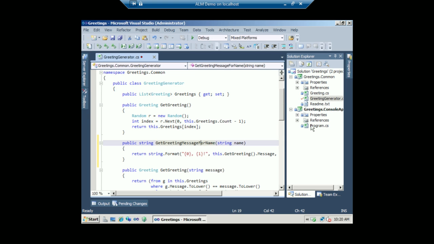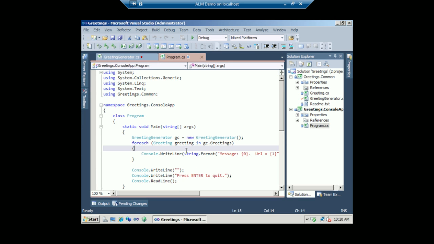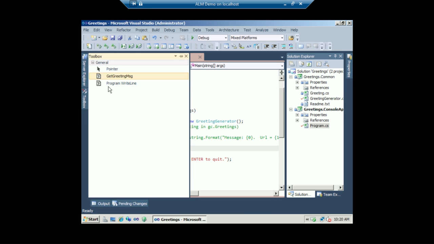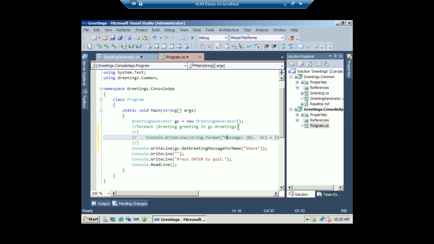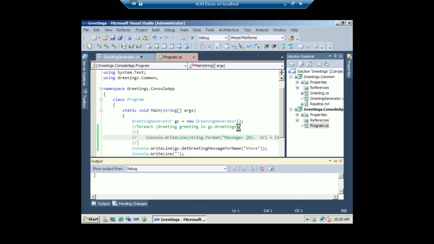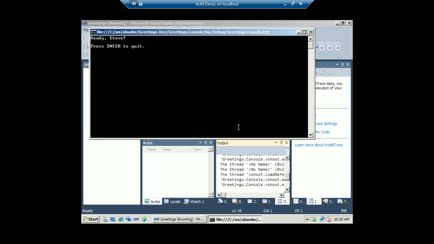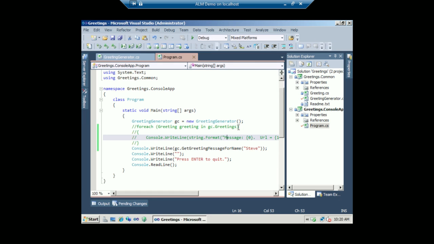So now I've got that as well, and say I want to go ahead and make a change to the program file, to the console app that's actually calling it. If I want to go ahead and comment this for a second. And I'm just making a little change here. So all I'm doing now is when I run this project, all it's going to do is take my name and give me a greeting back. Very simple, very straightforward. But now I've got two files checked out.